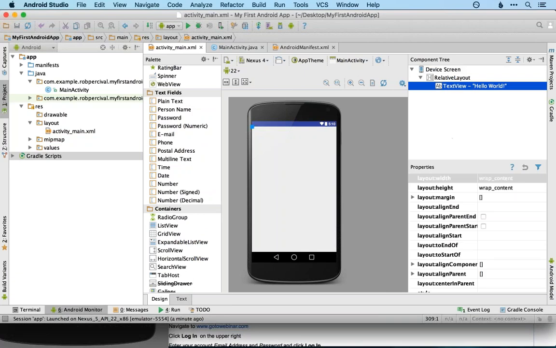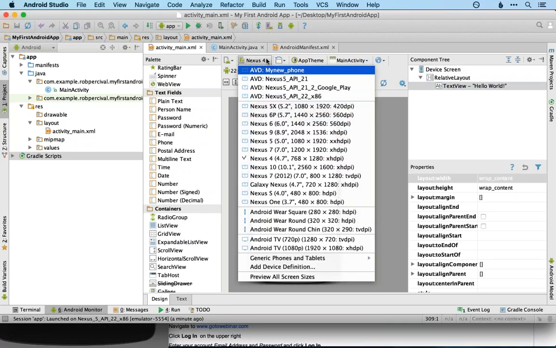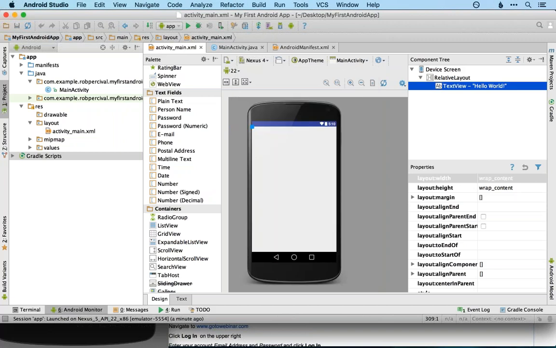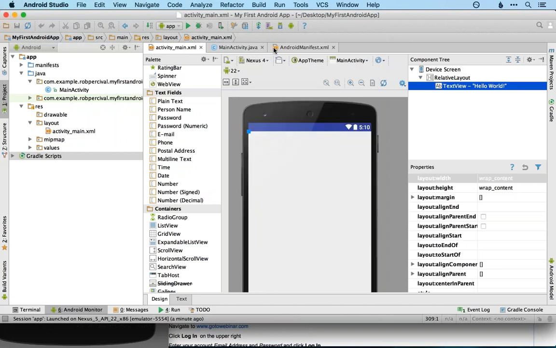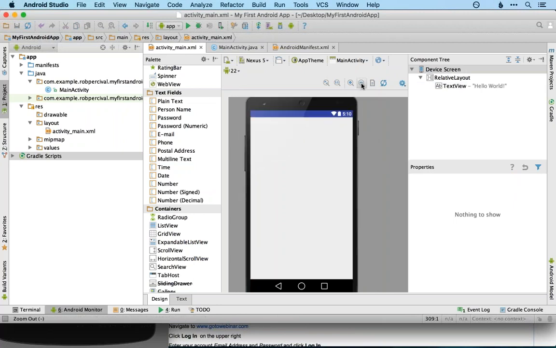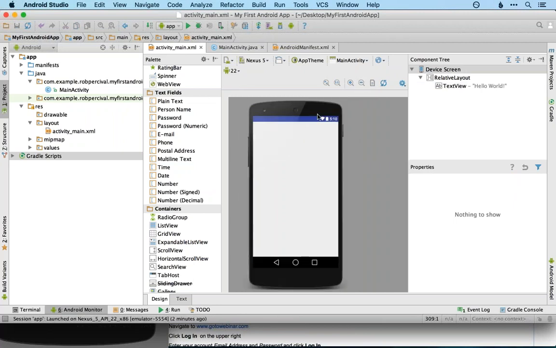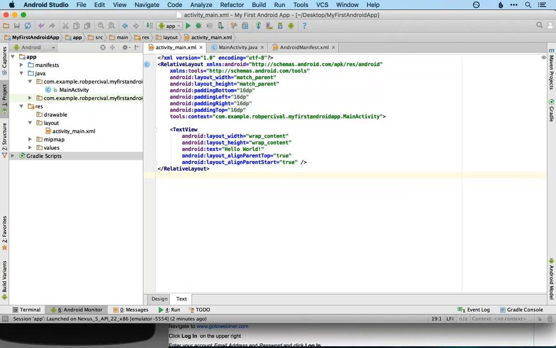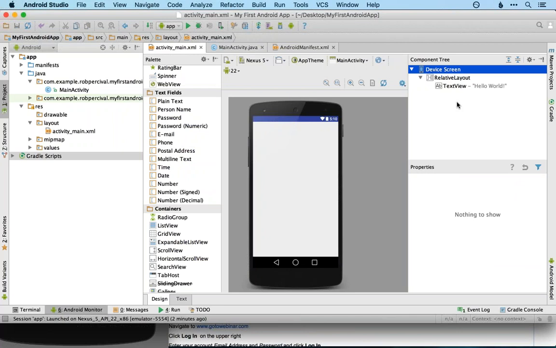Okay, so let's have a look then. I'll just switch this back to a Nexus 5. We do seem to have lost our text view, interestingly. I'll just zoom us out. Interesting. Okay, well, we'll try adding things and see what happens.